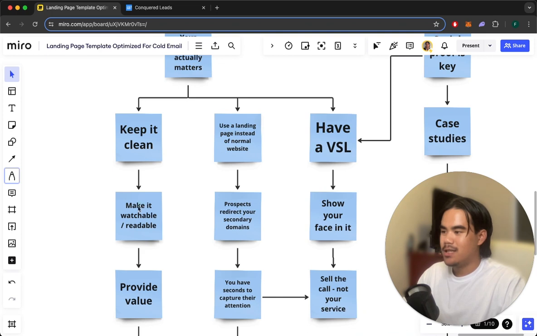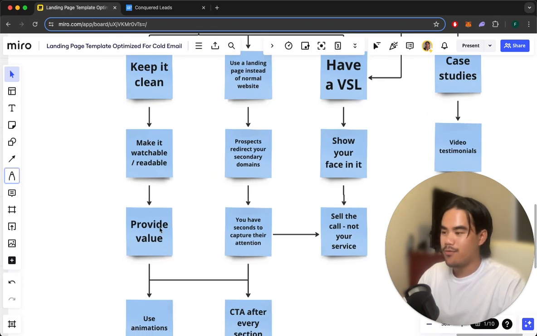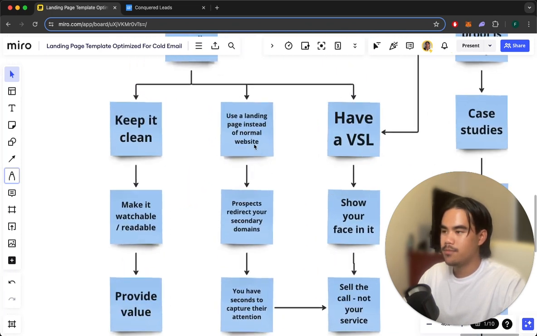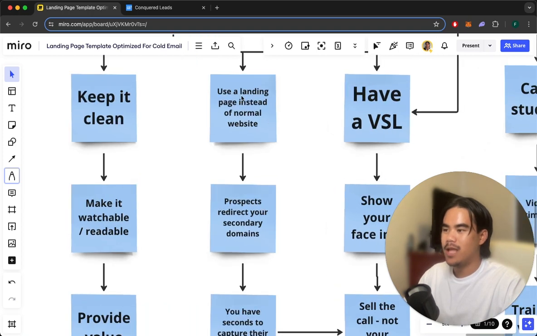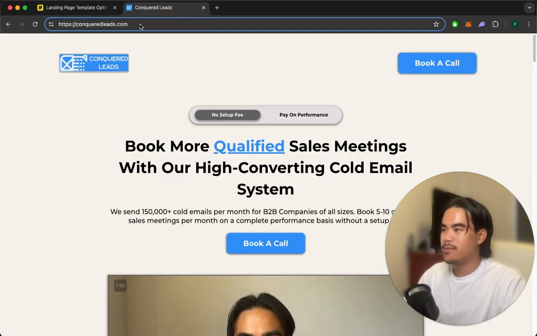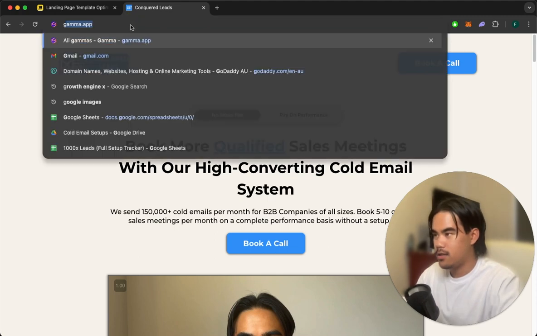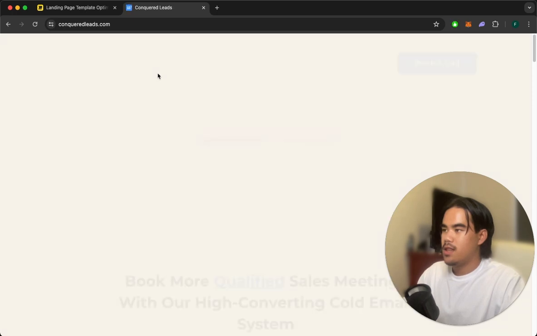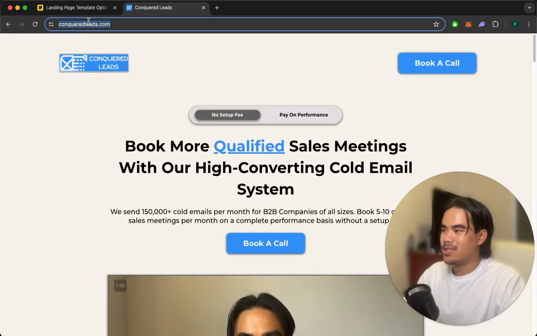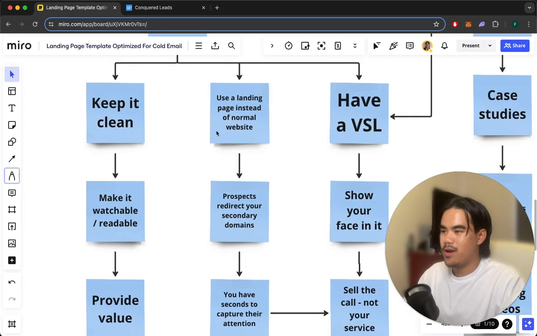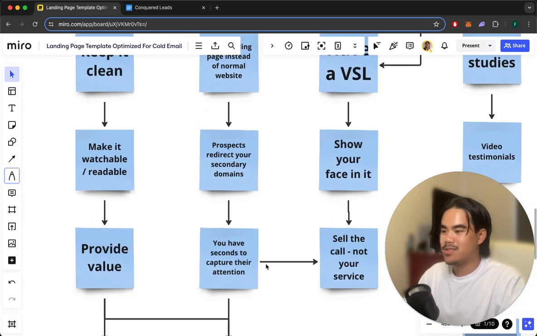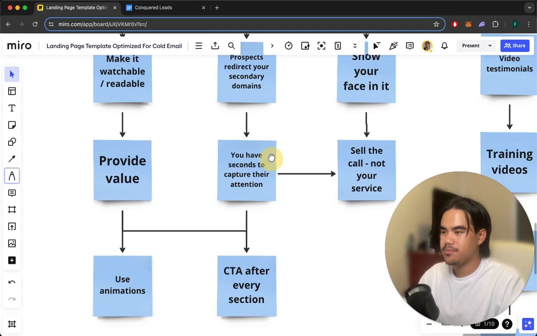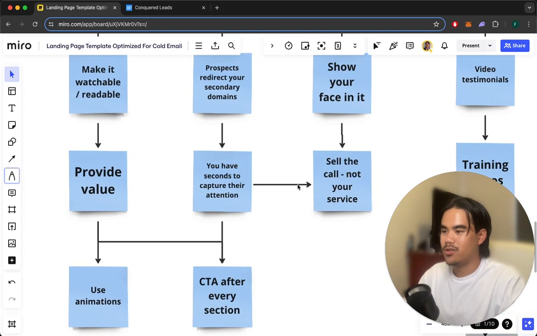So yeah, you want to keep it clean, make it readable and watchable, and you want to provide value as well. You want to use a landing page because prospects redirect your secondary domains to your landing page, right? So here's my website. If I did getconqueredleads.com, as you can see, it redirected to my website here. So it's very important that you have a landing page because you have seconds to capture their attention. Yeah, and you want to sell the call, not your service.